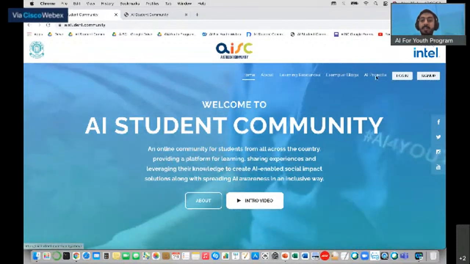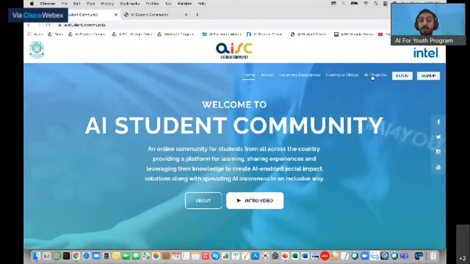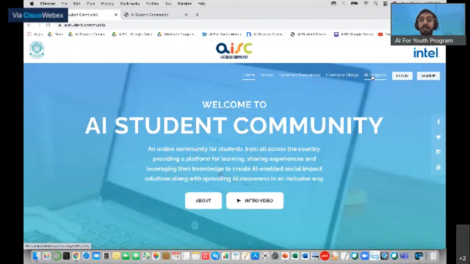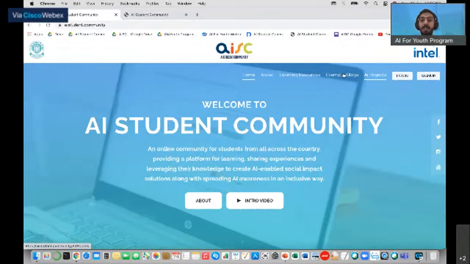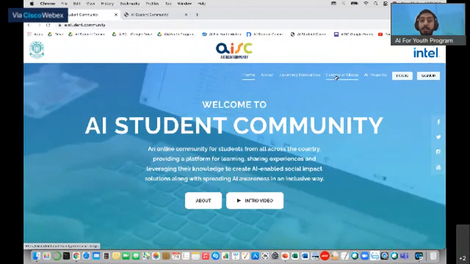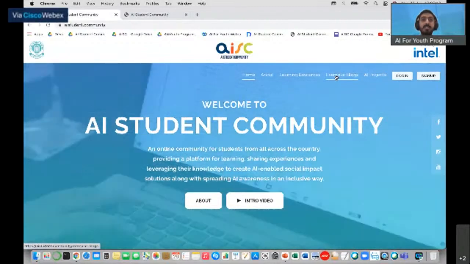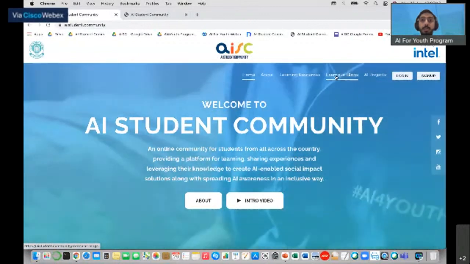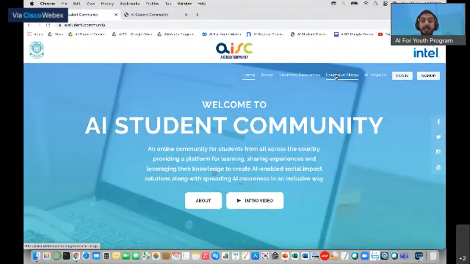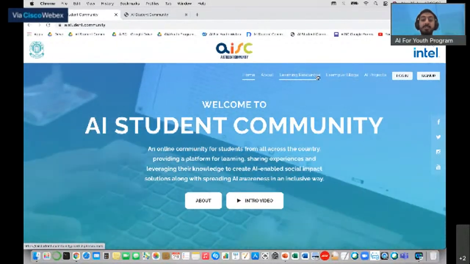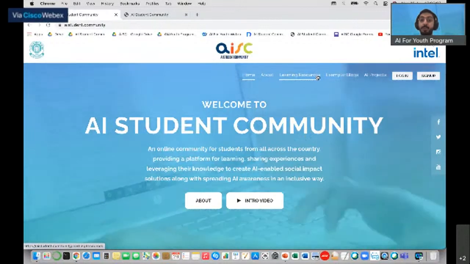You can then look at certain AI projects that have been made by students, and they have been shared here in this platform. You can have a look at certain exemplar blogs by clicking on this link here, and you can have a look at how blogs are written by the students, what information is contained in them, and what you can include in a particular blog that you wish to write. Not just that, you can also have a look at certain learning resources that have been shared for your assistance.